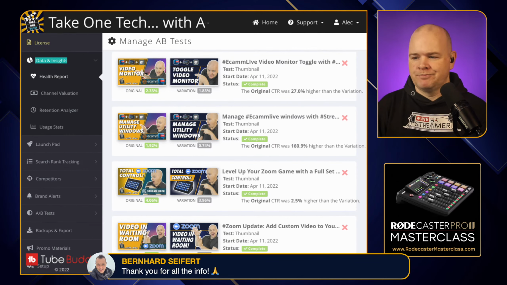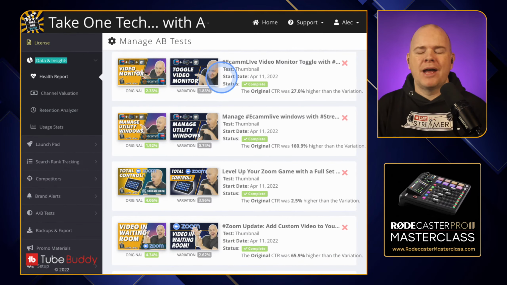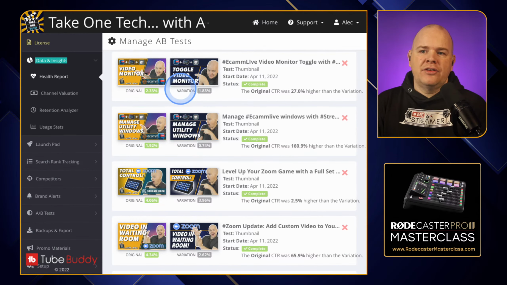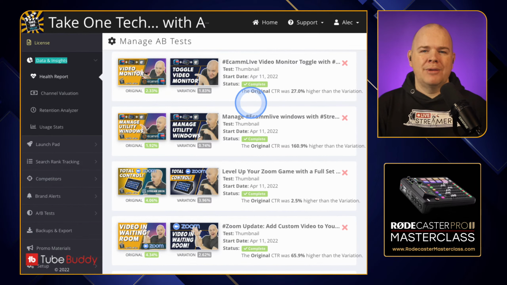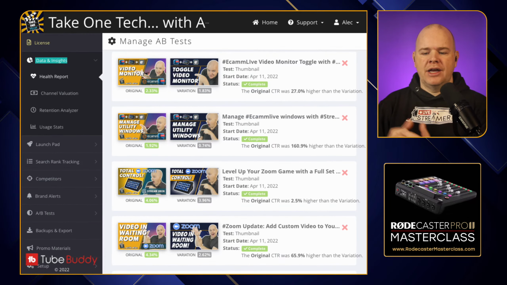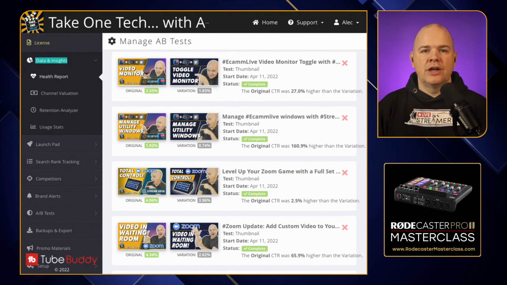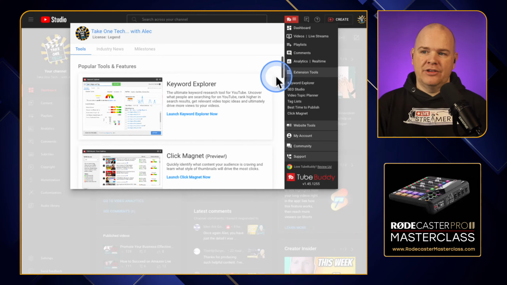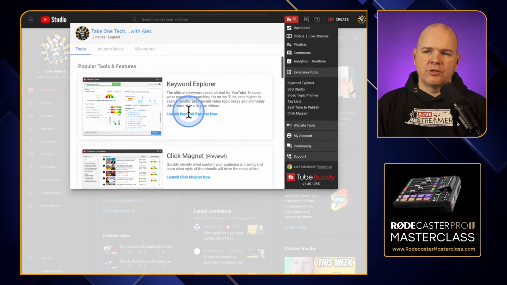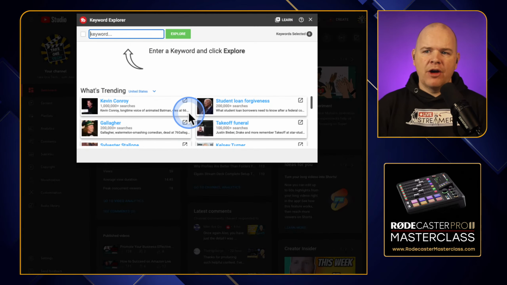So just coming back to TubeBuddy then, this split testing is something that was always here, but it was over on the web interface. And I always felt like there was a bit of a leap to make to actually get into the web interface. It's not quite as integrated as everything else that we've got in here. For example, the keyword explorer, we can just click and that'll bring that up in here.